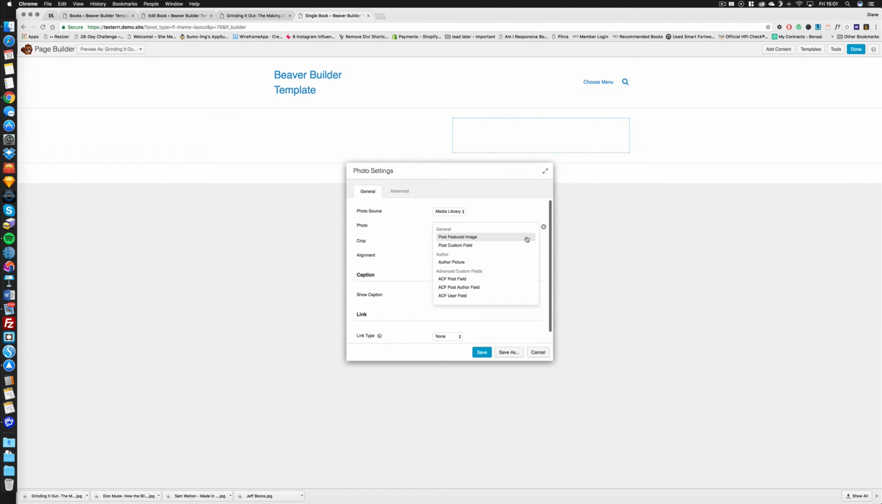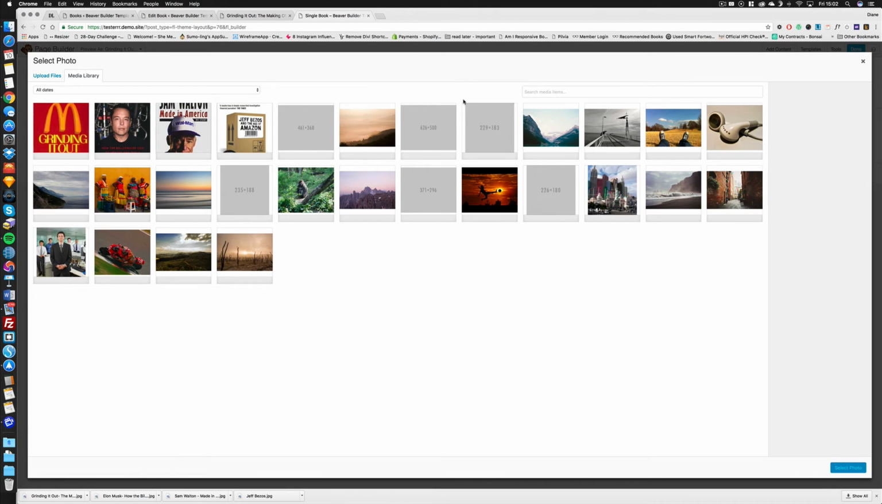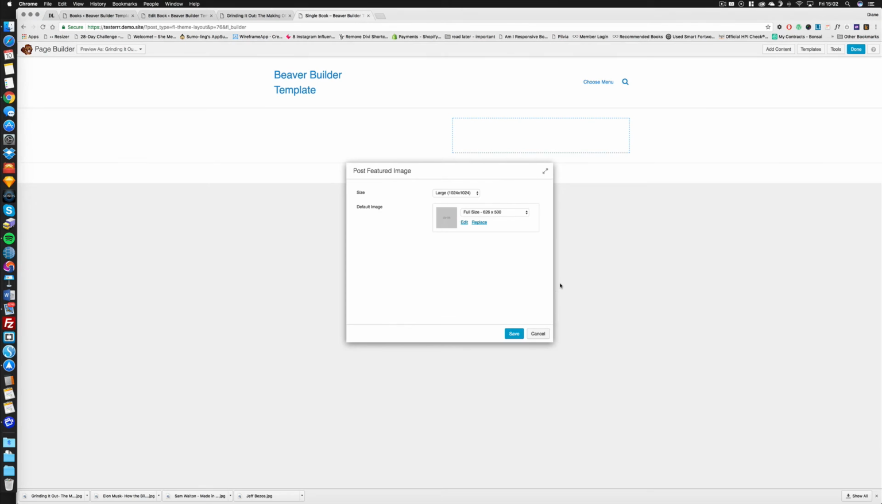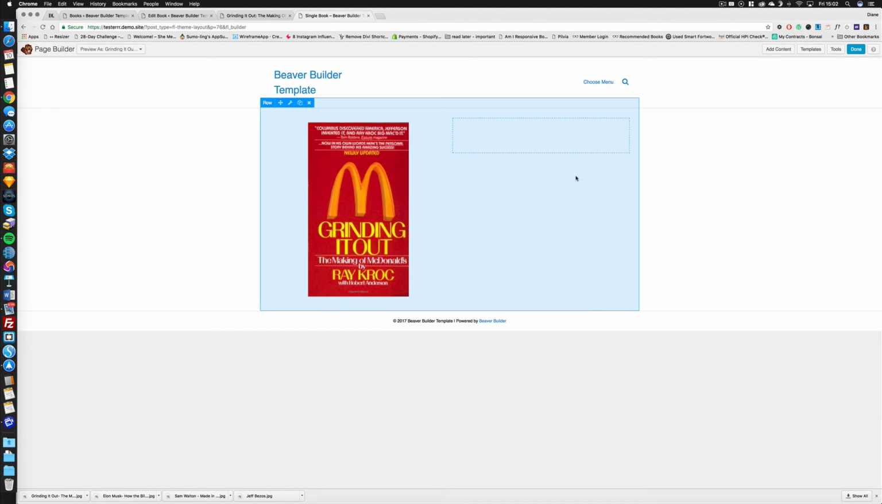So I'm going to click where it says post featured image, and then it's going to ask us about the size. I'm going to say large. And if I wanted a default image, so if that custom post type does not have an image, or I forgot to put it in there, then let's just say, just show this image for now. I'm going to press save, and I've saved it.